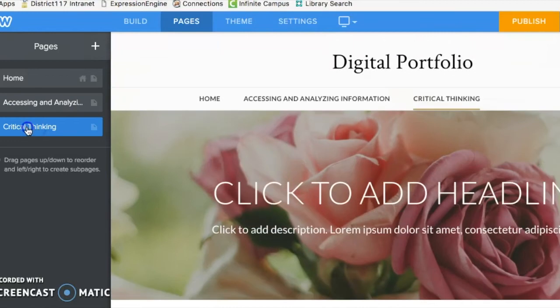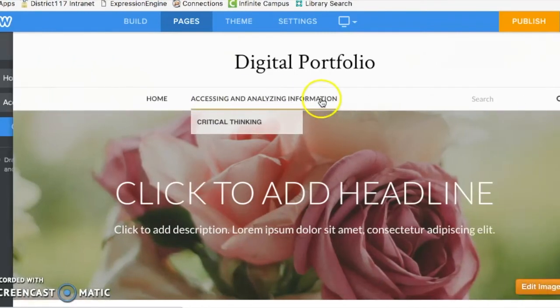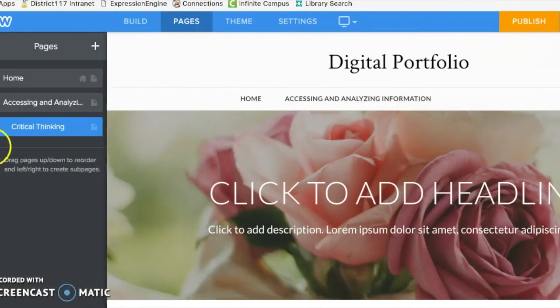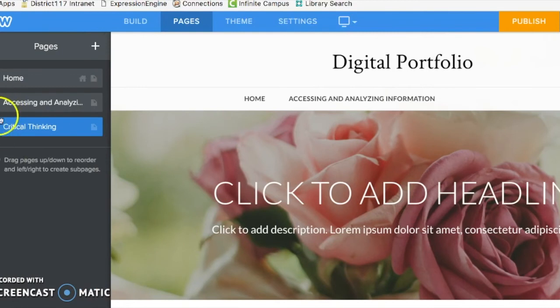You also can create child pages by scooting it in. That means now that if I go over here to accessing and analyzing information, critical thinking will drop below that. You probably don't want to do that. You probably want to keep them all over to the left, but just go ahead, play around, experiment with the organization and how Weebly works.